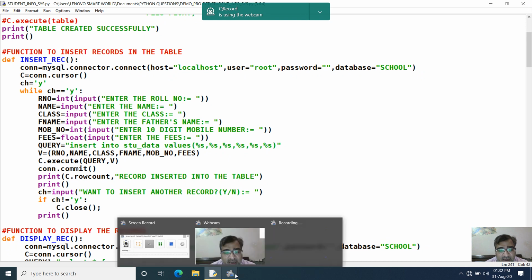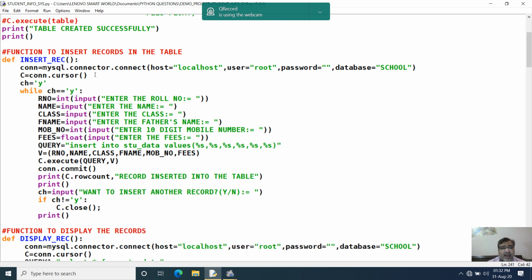Now in the insert record function, you can see I have created the connection object with the name con, right? I have created the cursor object with the name C. Cursor object is essentially required for running all the MySQL operations. I have taken a variable ch with the value y. Till my ch has value y, the while loop will keep on running. I input the values of the fields from the table. I input all the values from the keyboard.